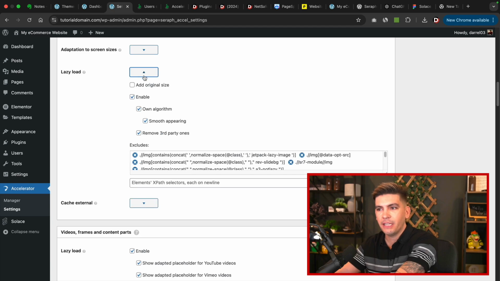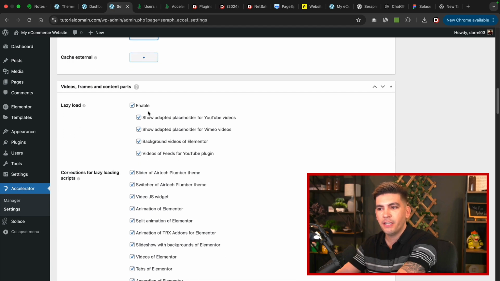Now, right here, you'll see lazy load is enabled, and you can actually control what you want to be loaded later, right? Now, I personally use this on my website because I actually have a YouTube feed plugin, but you can enable lazy load for YouTube videos, Vimeo videos, and also the background videos for the Elementor plugin.